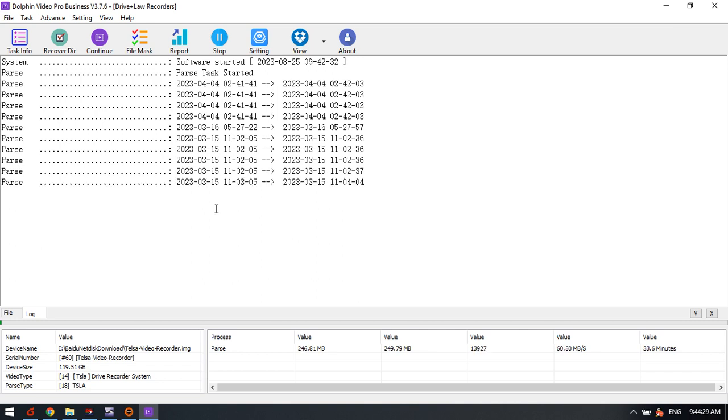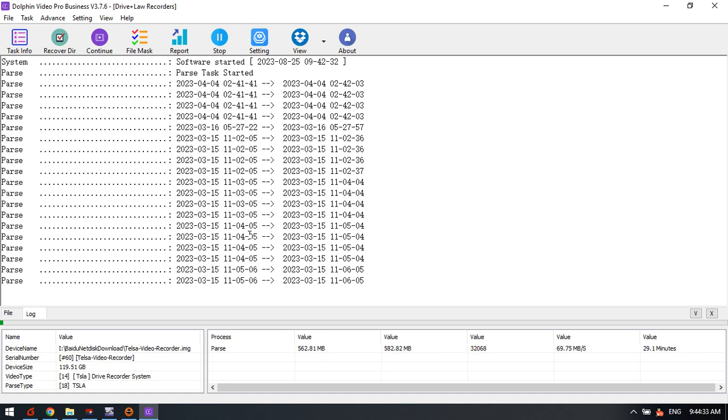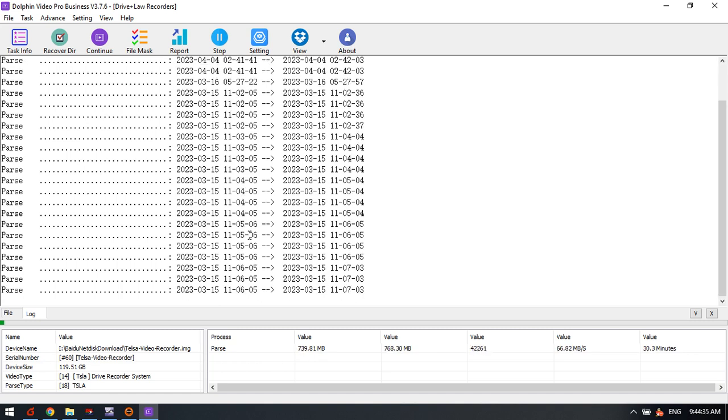After we click OK, we can see that the software has started to extract the dates with all available videos. And it will list all the videos on the different dates.